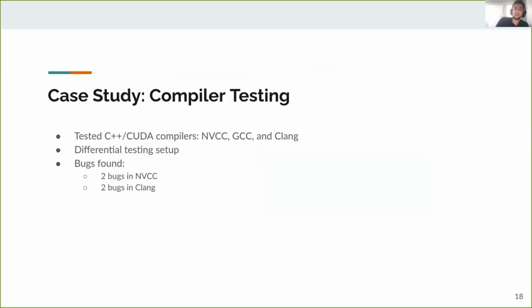We also ran a case study where we tested C++ and CUDA compilers, namely NVCC, which is the NVIDIA CUDA compiler, GCC, and Clang. We wrote test generation programs that generated C++ and CUDA programs. Using a differential testing setup, we found 2 bugs in NVCC and 2 bugs in Clang.